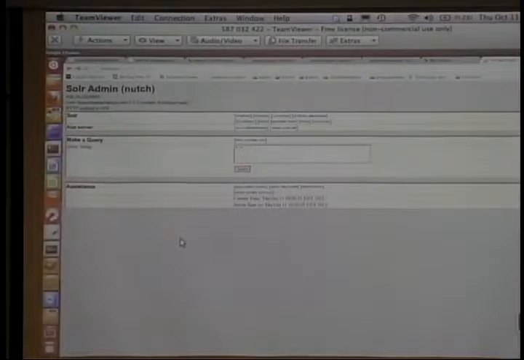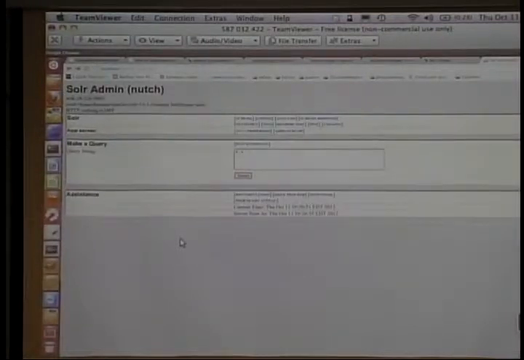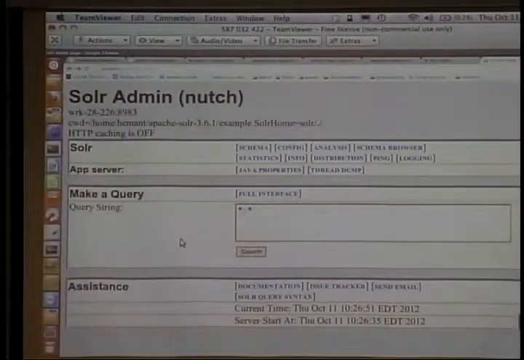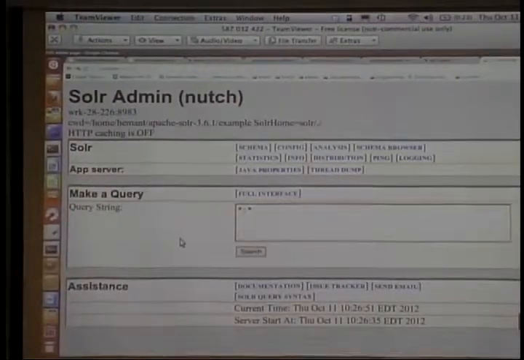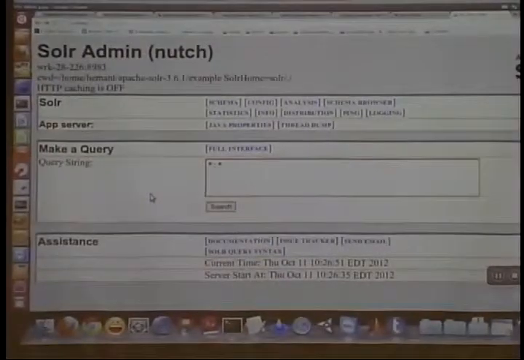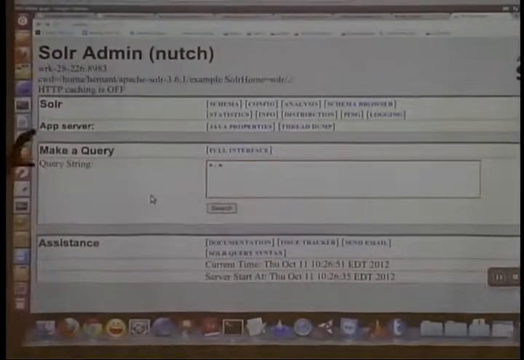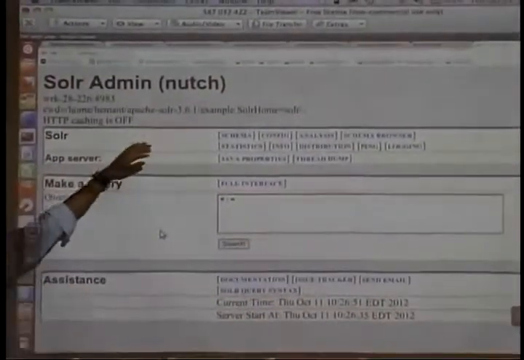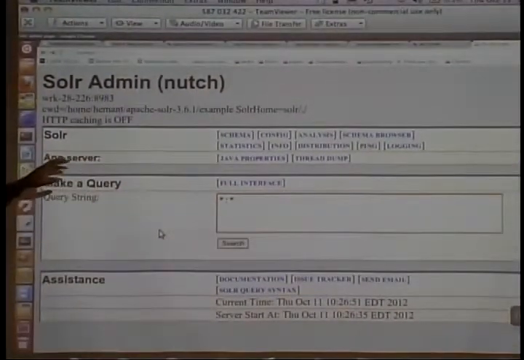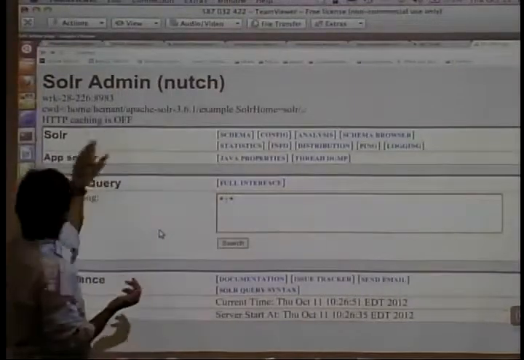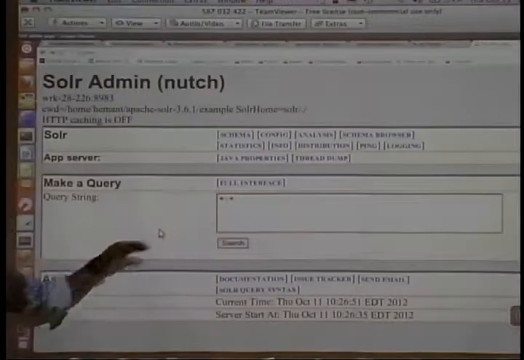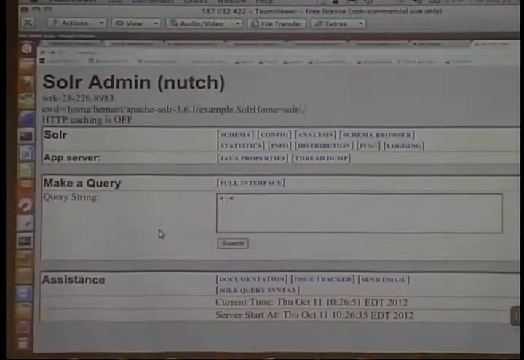Let me zoom it. Is it good? Solr admin, yeah, and this is what it brings, right? And this is where my hosting was lying in the folder. That's where I started the application. It's lying in this folder, and then I see Solr, the application server, make a query, query string, search. So it's providing us the query interface, right?